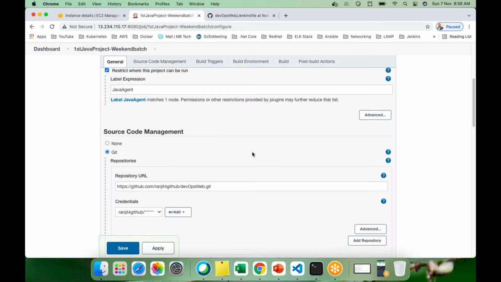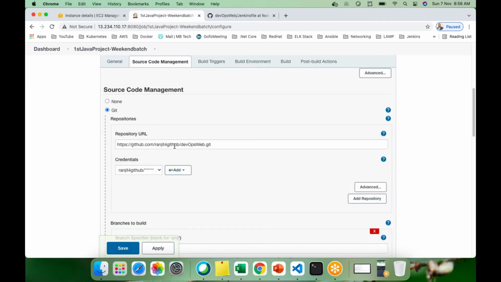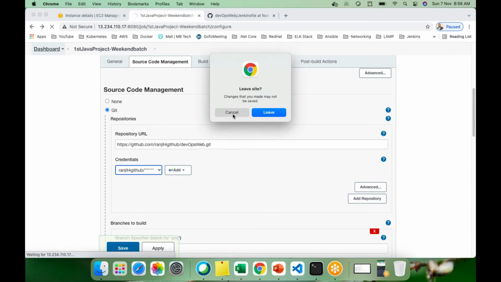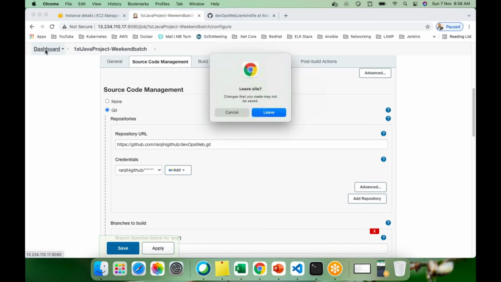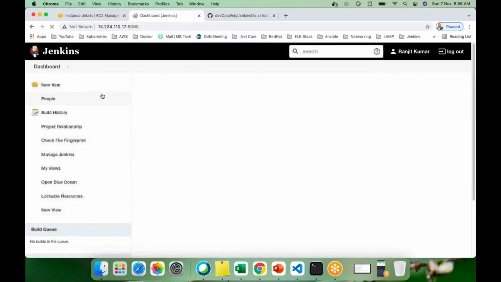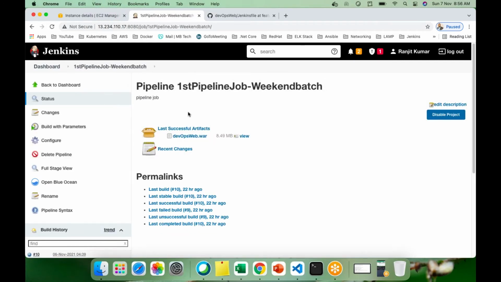Okay, so here it is given Java agent. Label expression, and DevOps credentials is not required, I think. Oh, it's not the one. This is not the project. The project was the pipeline project, right? This is the old project. Leave it. So yeah, this one, first pipeline, Java one.